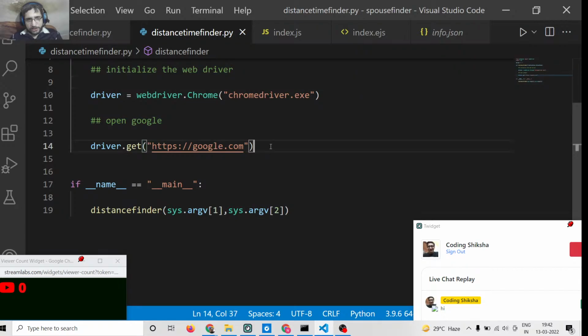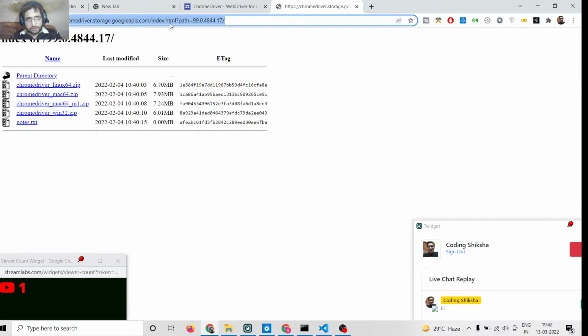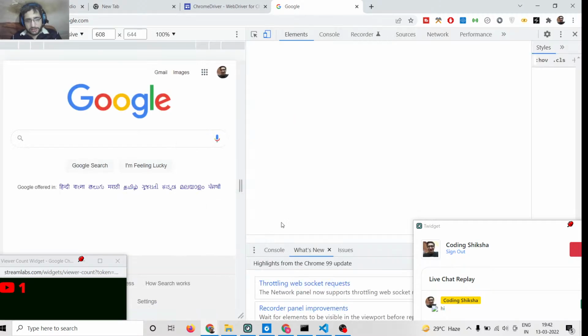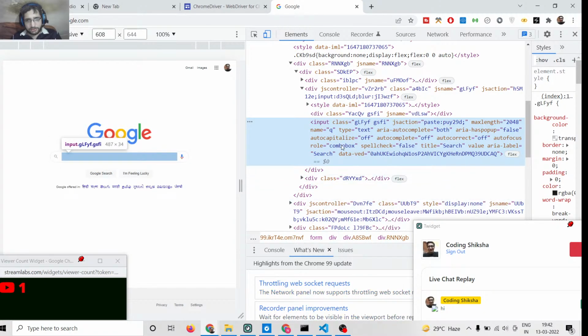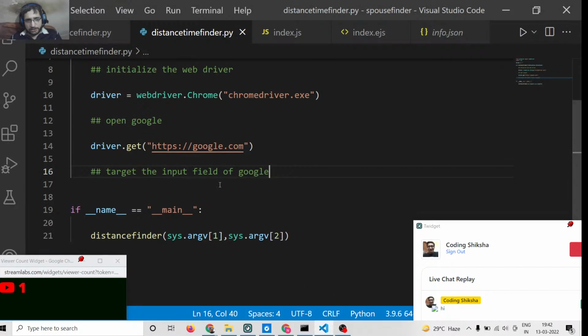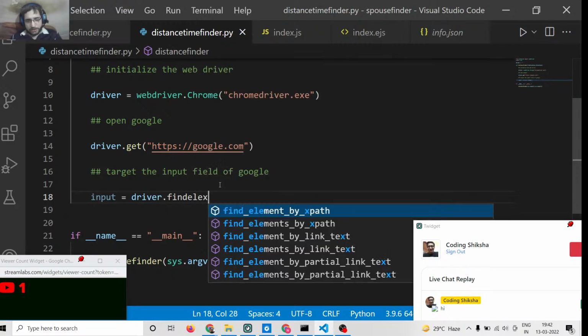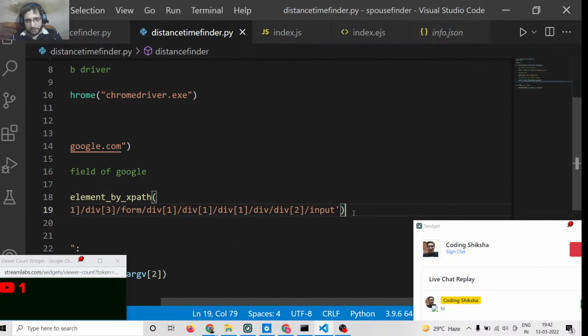Now we simply need to target the input field of Google, where we can write something. If you go to google.com, you will see this input field. Here we need to write programmatically. So you right-click, inspect element, and copy the XPath of this input field. Right here we will say input equals driver.find_element_by_xpath. We will pass the XPath here like this. We will get the reference.